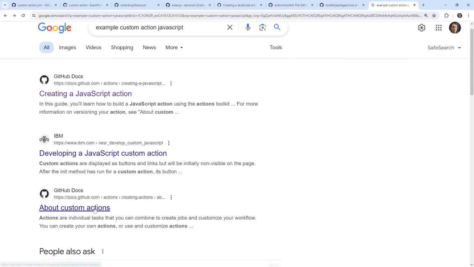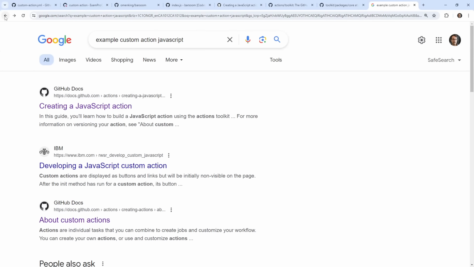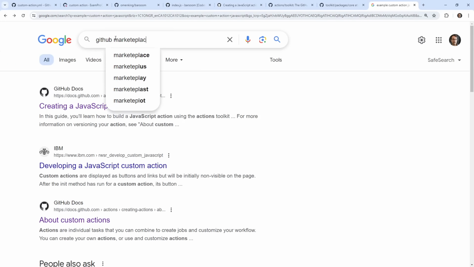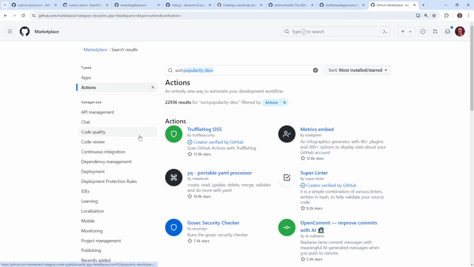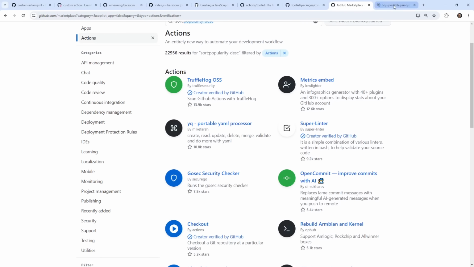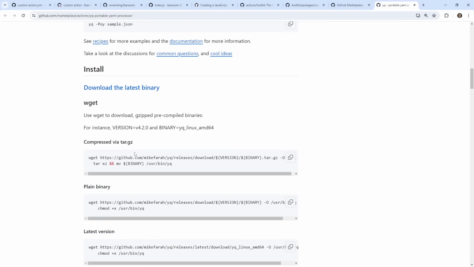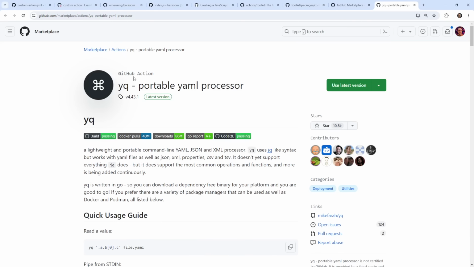Oh man, they keep bringing me back to here. This is no good. Maybe there's like the GitHub Marketplace actions, and then we can just find one that's open source. Post installed. Maybe this one. How is this action used? I just wanted to know, like, how do you include it? It's over here.